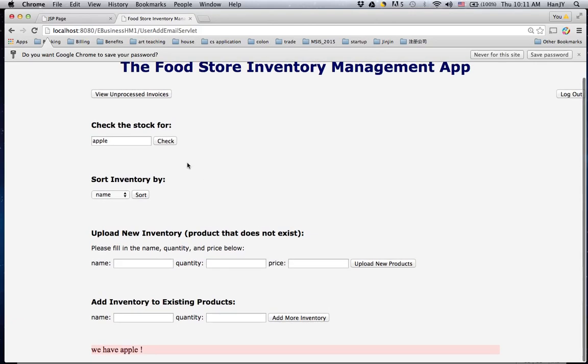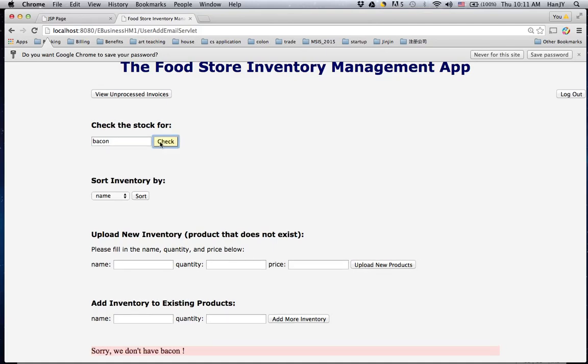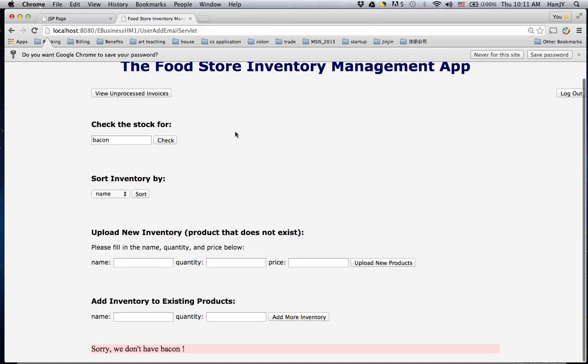Since this is using Ajax in JavaScript, the data is also transmitted by JSON. So when we get the data from the server, it'll be output to the front page without reloading the entire page. So we see the results right down here. Okay, so we do have apple. What about bacon? I think we probably have bacon. No, probably not. Yeah, sorry, we don't have bacon.